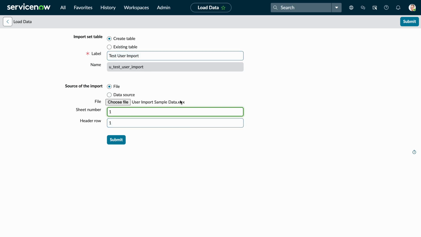Right, so coming back to this, we're going to load the data. We'll create a table, we've labeled it the import set table, and we're going to go and submit.